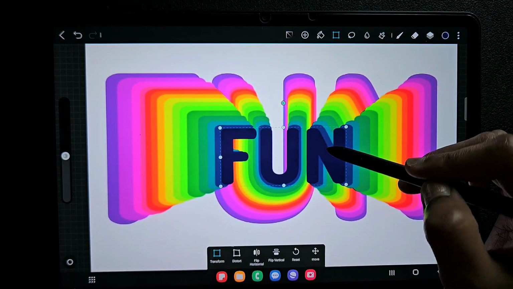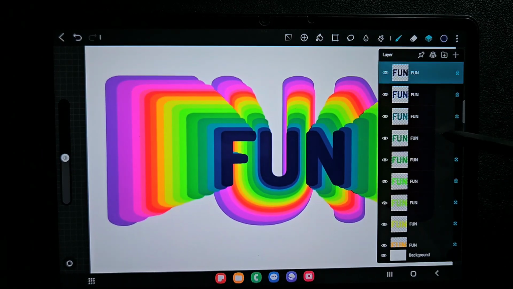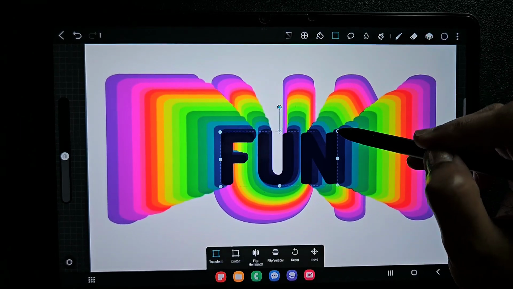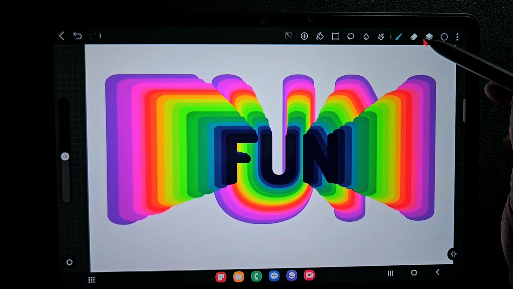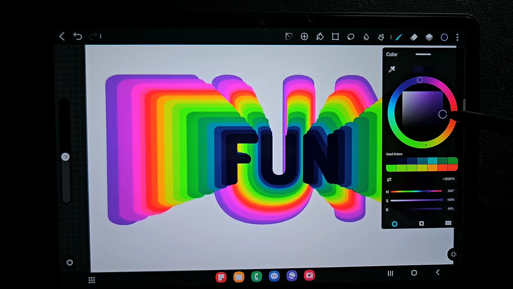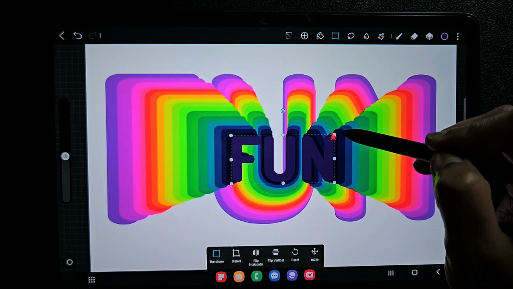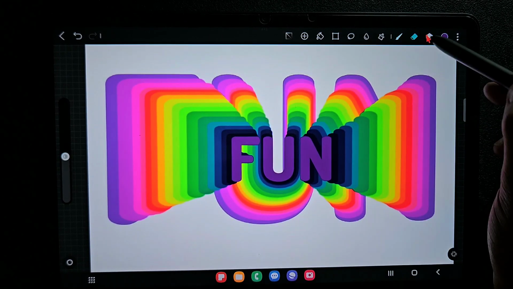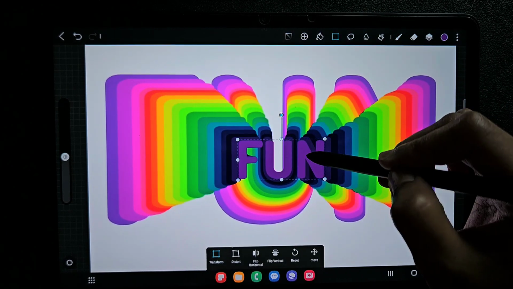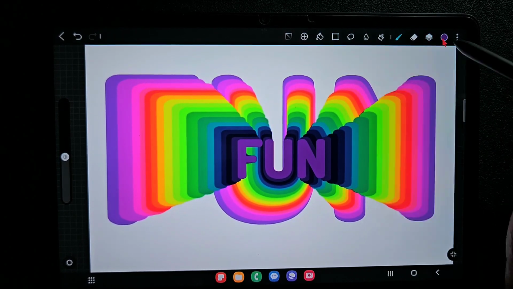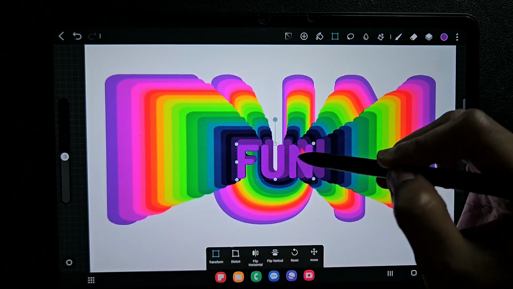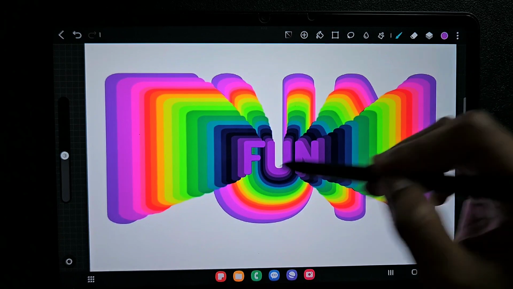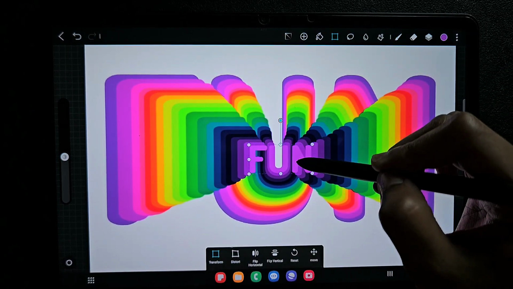Reduce the size. Now copy the layer, change the color using the leaf brush, change the text color, then reduce the size using the transform tool. Same process again and again. So make sure you keep the center exactly the same. How can you fix that? Just make sure the U shape is exactly at the center from the first layer to the end of the last layer. All these layers have the same U position.